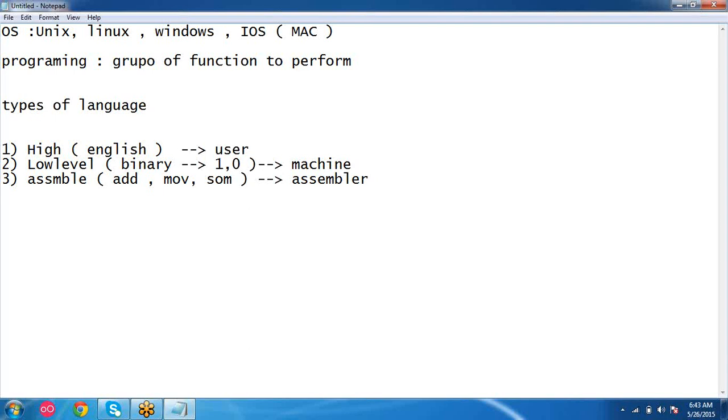So these are the different types of languages: high level, low level, assembly level language. Generally, the user understands the high level language. Whatever programs you are writing, like using Java, the system understands low level language. Assume you know Telugu and I know Hindi. How can we communicate? With the help of some mediator, right?